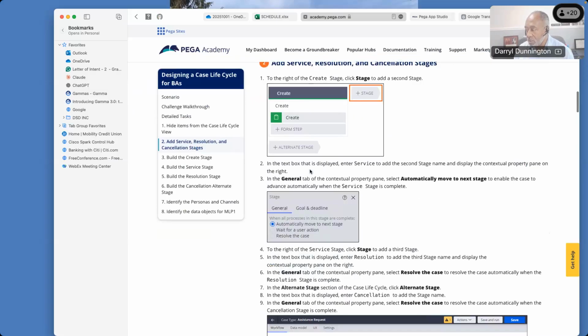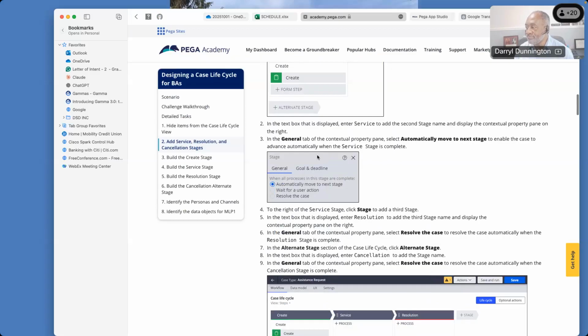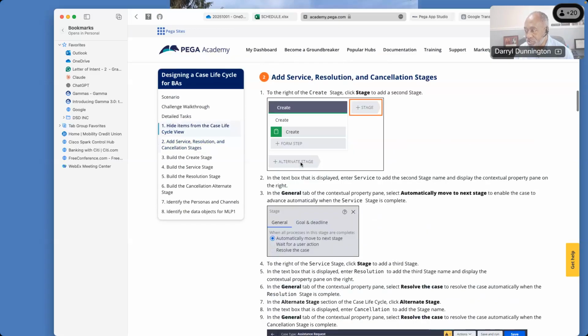All right, so now it's talking about stages in Pega. So here's this first stage, this create stage. You cannot delete it. It's part of the application flow. So you definitely have to have that there.